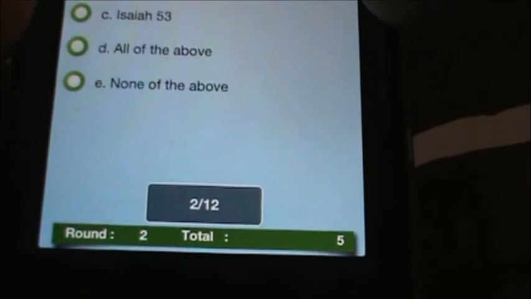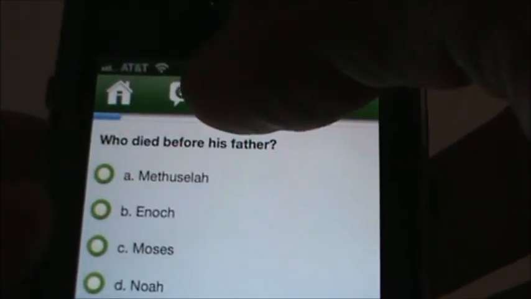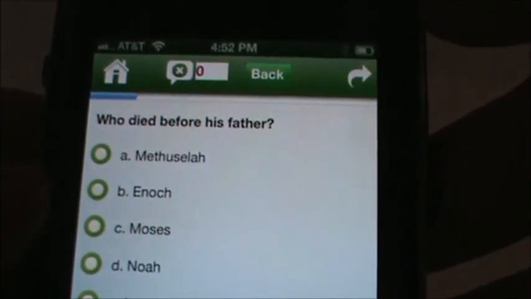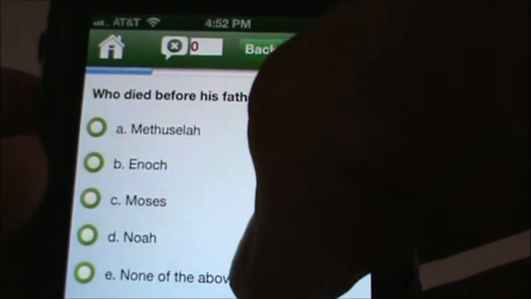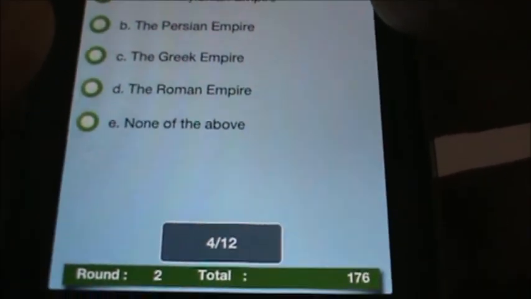So I'm about to miss this one, so I'm going to answer it. And now I'm on question 2. I've got 5 points for that because it took me so long to answer. Notice at the top there's a 0 in the square next to that X. That keeps count of how many missed questions I have.